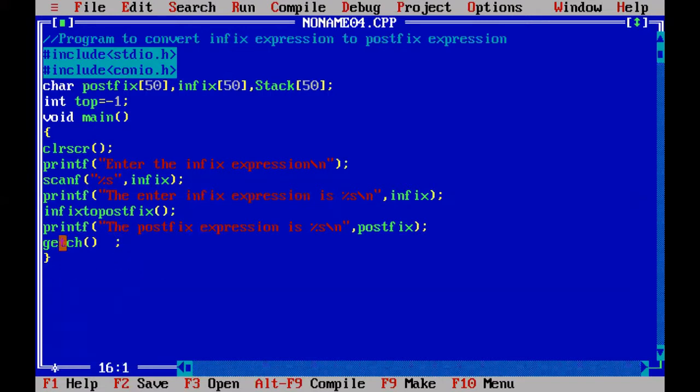Now we are going to define this infix to postfix function. Okay, infix to postfix. Then within braces, first I'll compute the length of the infix expression. So I'll write int length, then length equals strlen, which is a built-in function, strlen of infix. The length of this infix array is computed.